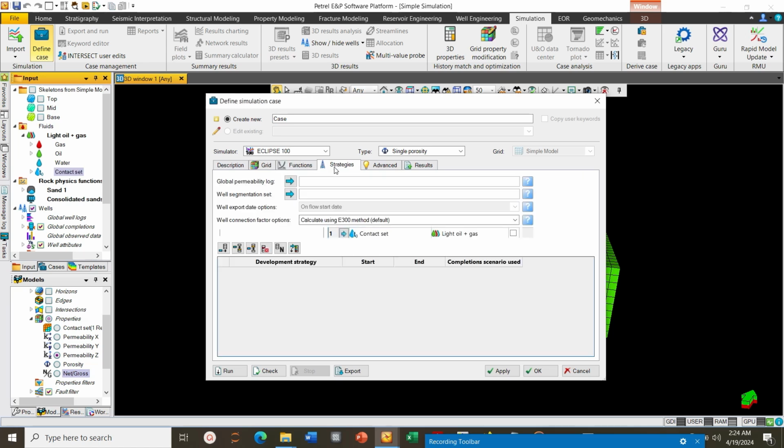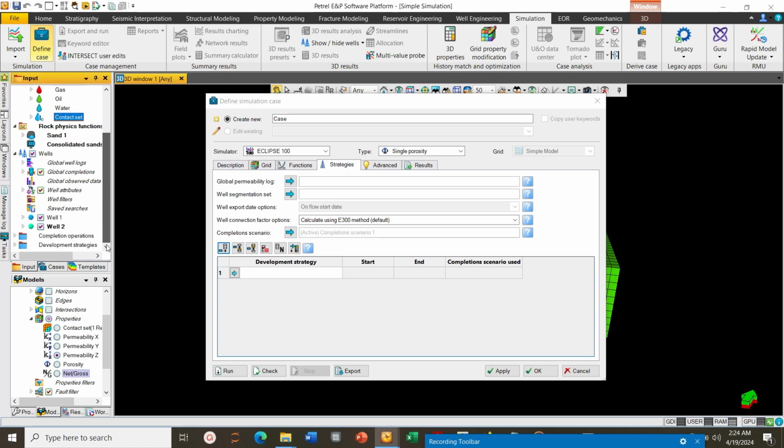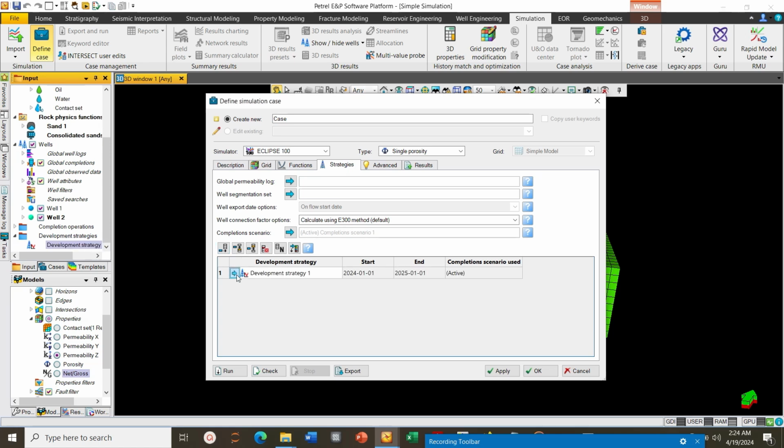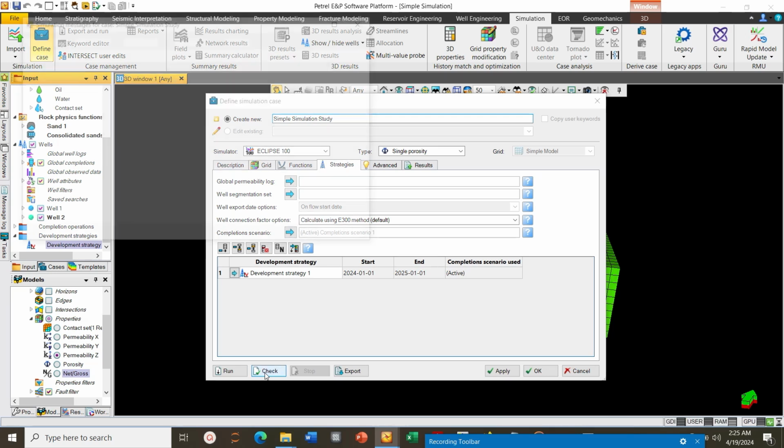Next is strategies. Click on append, click on append item in the table, scroll down to development strategies and choose strategy 1, enter here and click the simulation. We can call it simple simulation study, and click check.